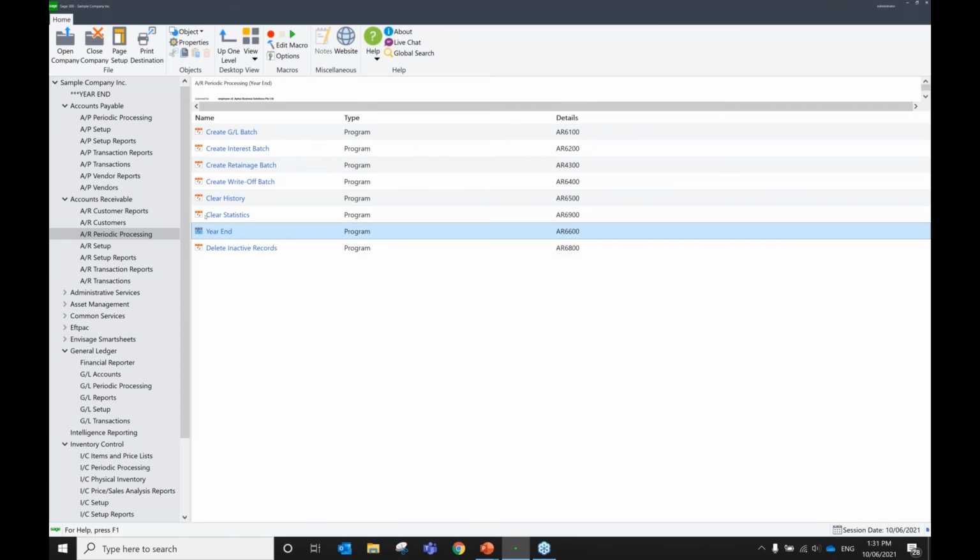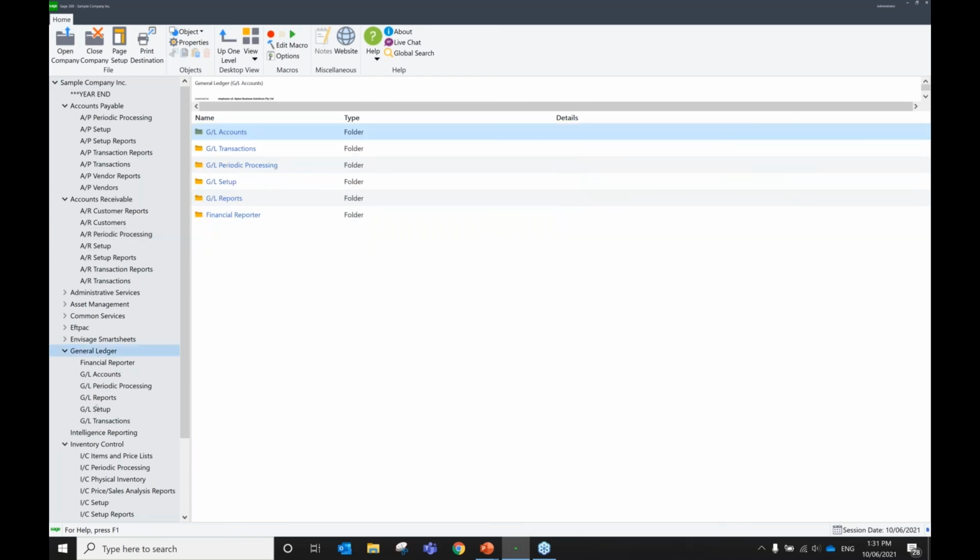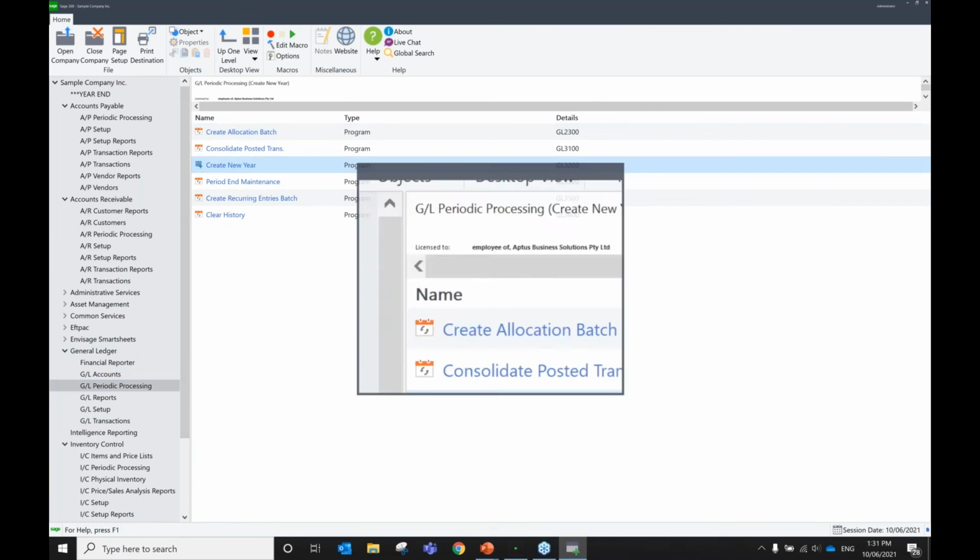But really, once you've done all those checks, and like I mentioned, they could be done now, all that has to happen when you come to run day end is you're going to go General Ledger, periodic processing, and create new year.